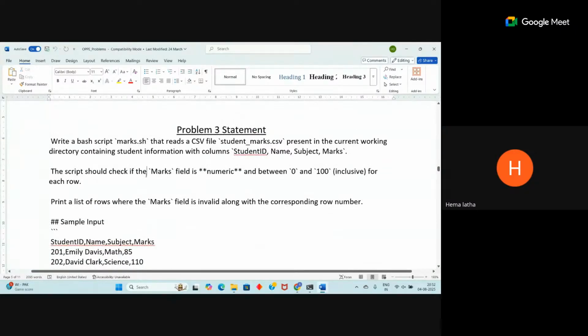Write a bash script marks.sh that reads a CSV file studentmarks.csv present in the current working directory containing student information with the columns student ID, name, subject, marks. The script should check if the marks field is numeric and it is between 0 and 100 inclusive for each row. Print the rows where the marks field is invalid along with the corresponding row number.